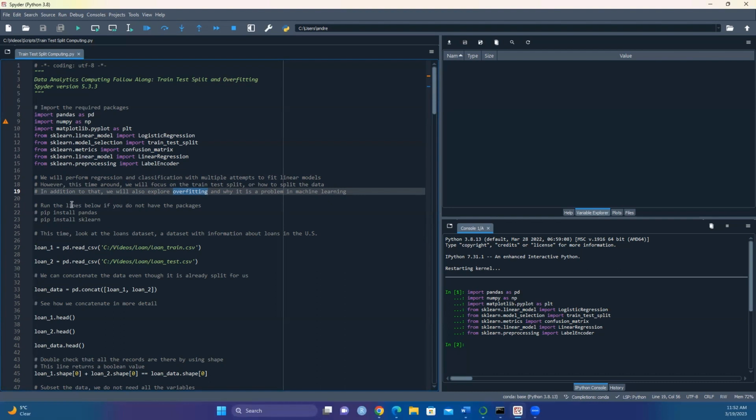If you do not have the packages, you just need to run these commands over here in your console or in your command prompt to install them.